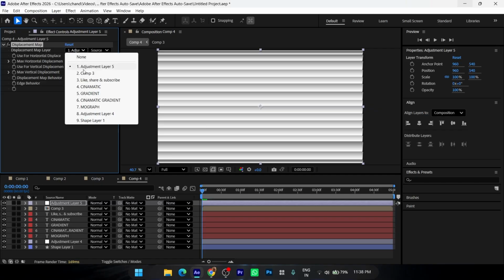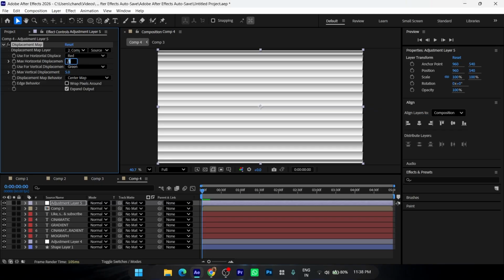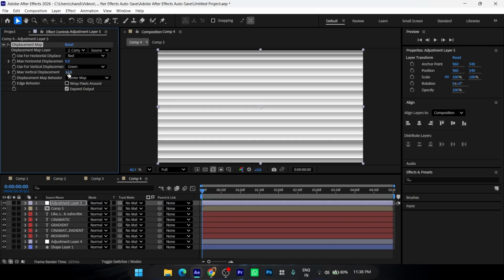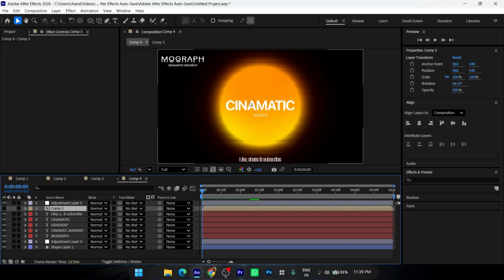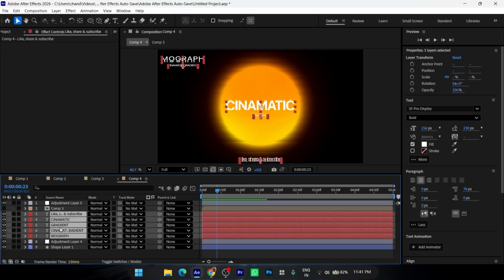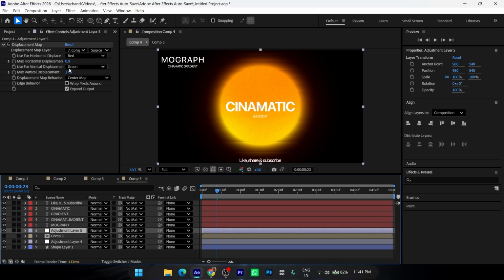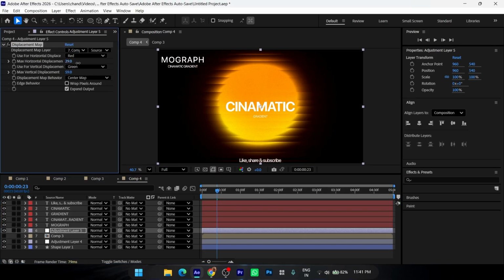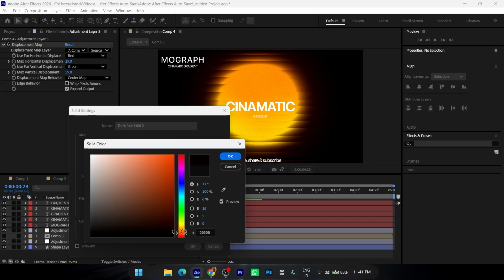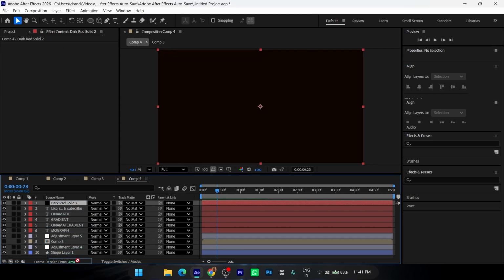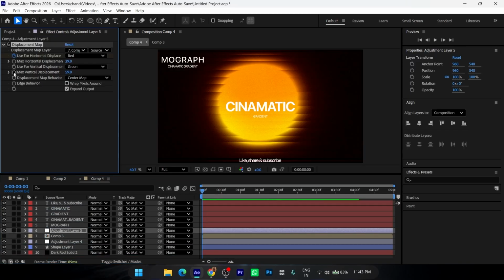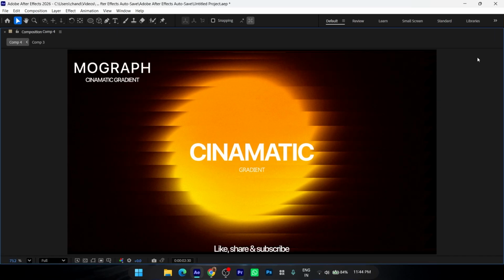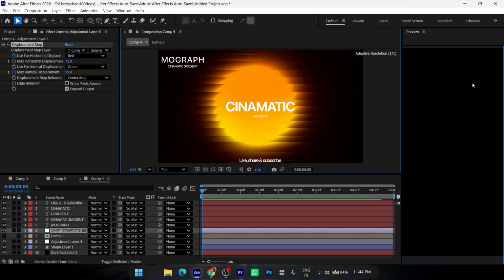We'll set the map layer to the composition that we created, and then adjust the displacement values to create a glass-esque refraction effect. Select all text layers and move them above the adjustment layer. Then make a darker solid layer and place it below. Add keyframes and move horizontally and vertically. And remember, you can create this vertically as well, so it can be horizontal and vertical.